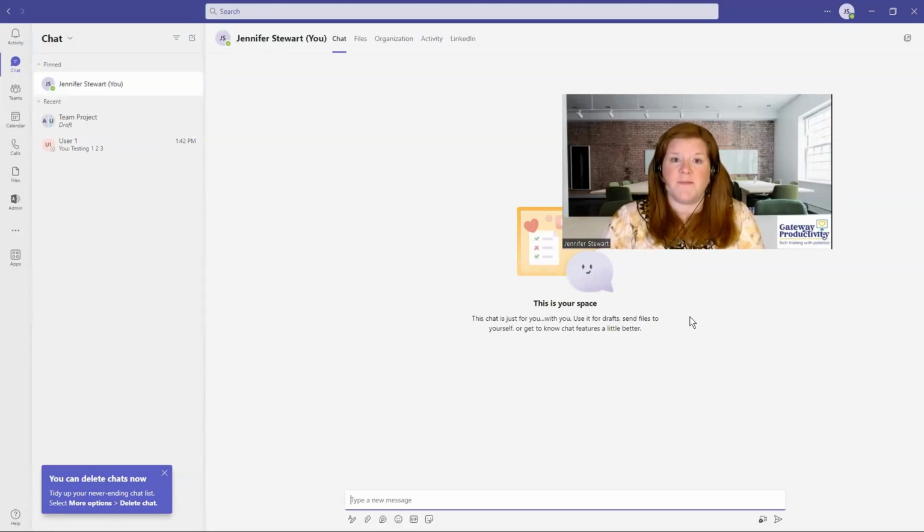Hopefully that gives you a better idea of how the Microsoft Teams chat works and how it might be beneficial to you and your company.